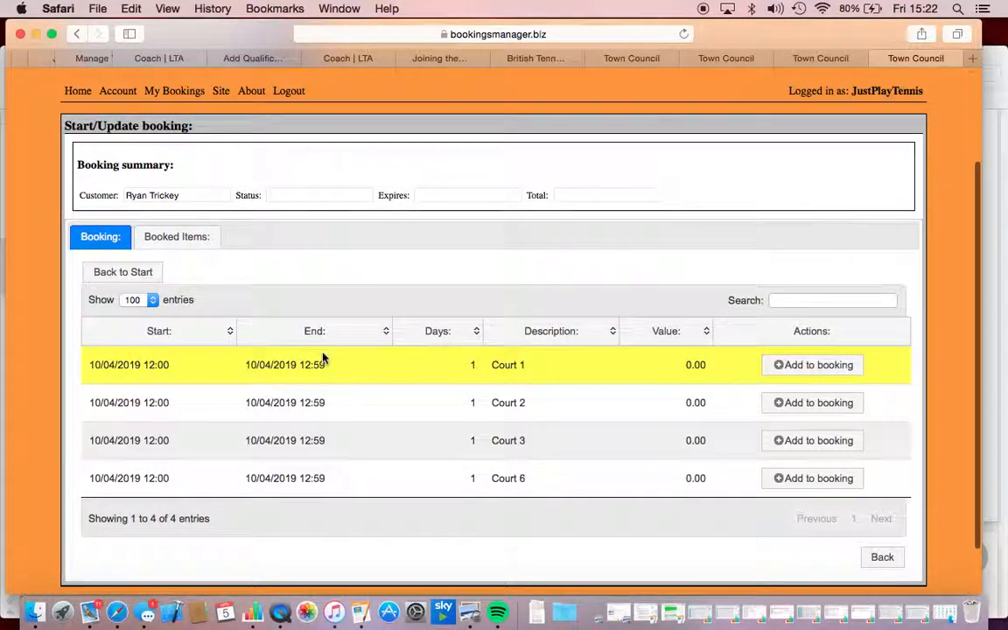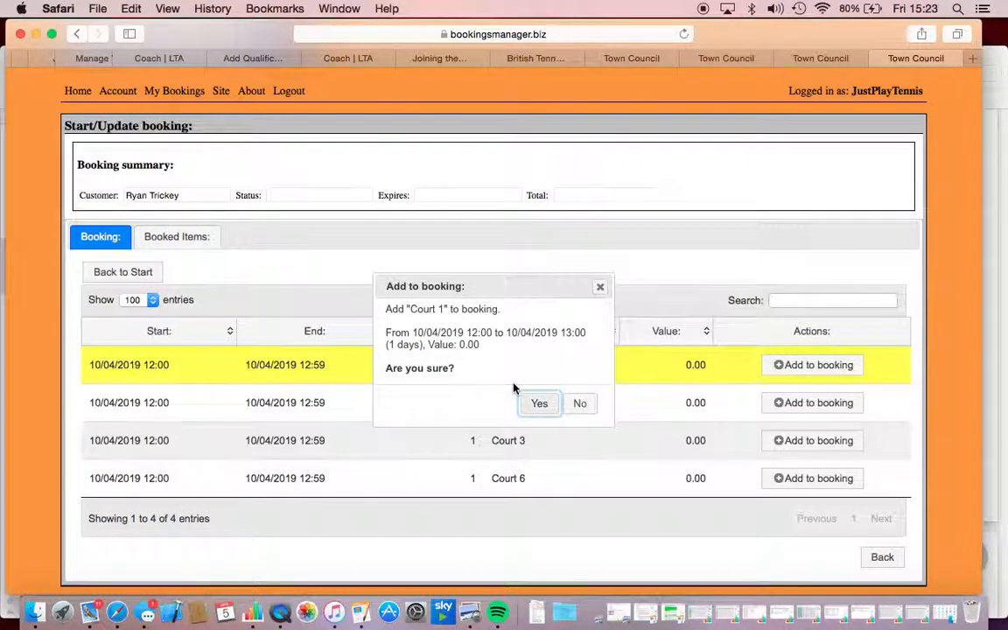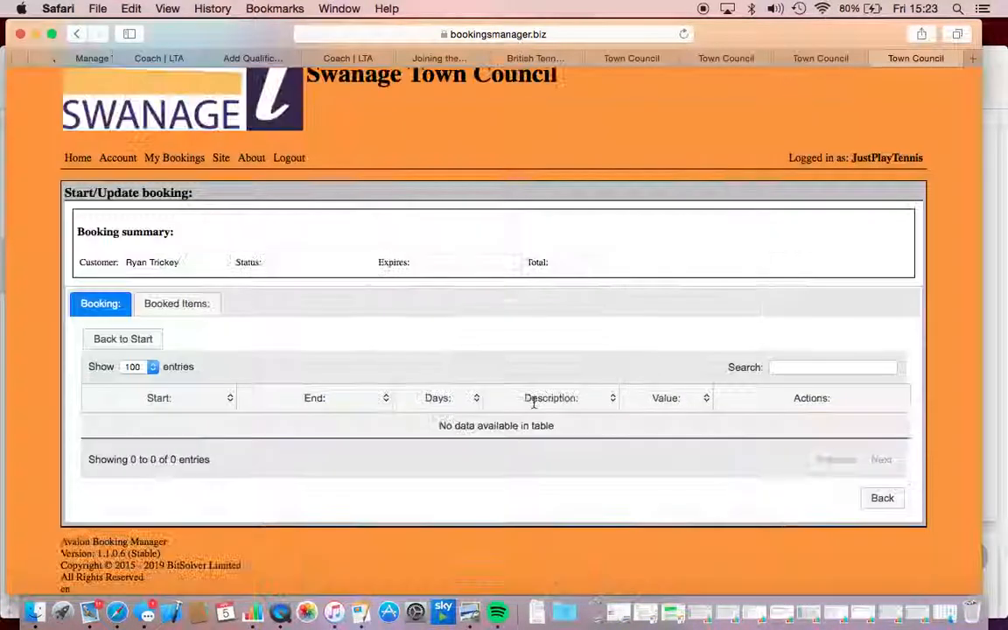So let's say on the 10th, I've got now court 1, 2, 3 and 6 available at those times. Okay, so I want to book, say, court 1 at 12 o'clock. So I'm going to add the booking. It'll tell you your details here. Are you sure? I think we're sure with that, so we're going to go with that.